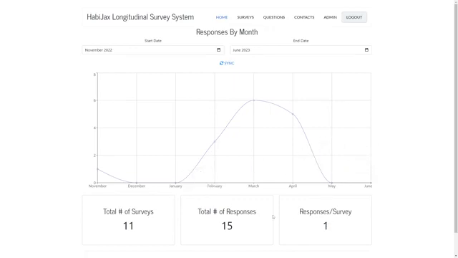In addition to all of this information, we also have this very important sync button. This sync button syncs the Qualtrics data to our database. That way all of this information will be up to date and in turn allow for accurate data collection.